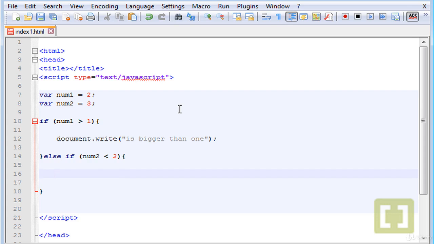Do this. document.write, and let's type "num2 is less than 2," and here, let's type "num1 is bigger than 1."